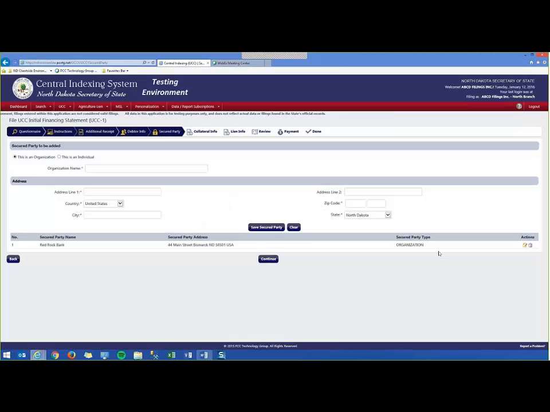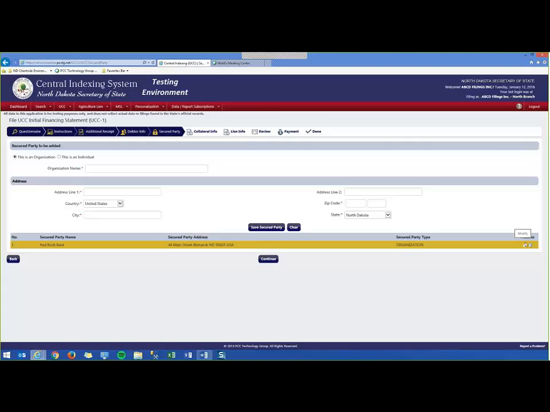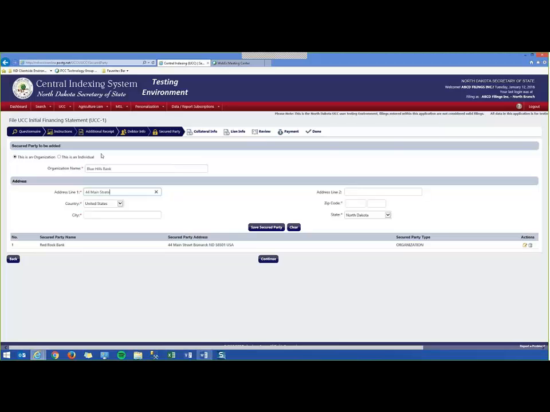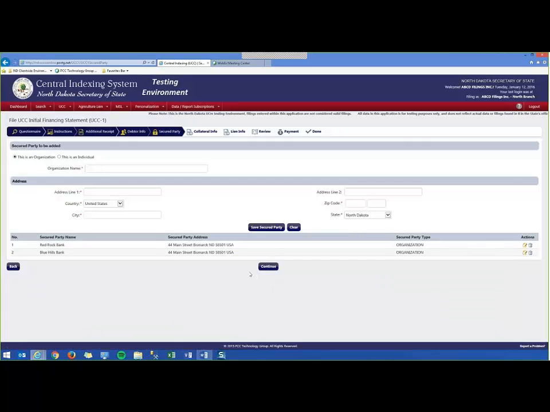And once again, just like the debtors, it is added to the grid with the same functional features of the modify and the delete. I can also add a second secured party by typing in more information to the fields. And clicking Save Secured Party. Once I have entered all my secured parties, I click Continue.